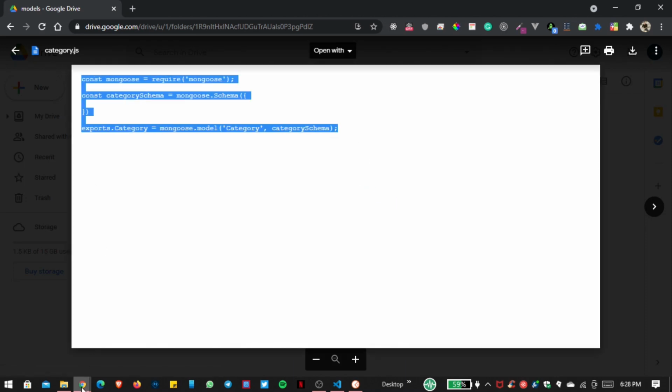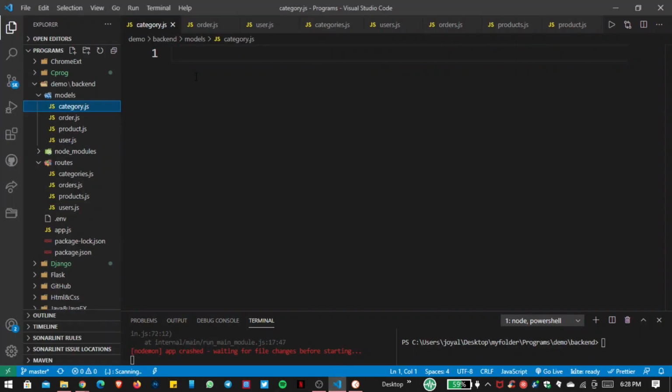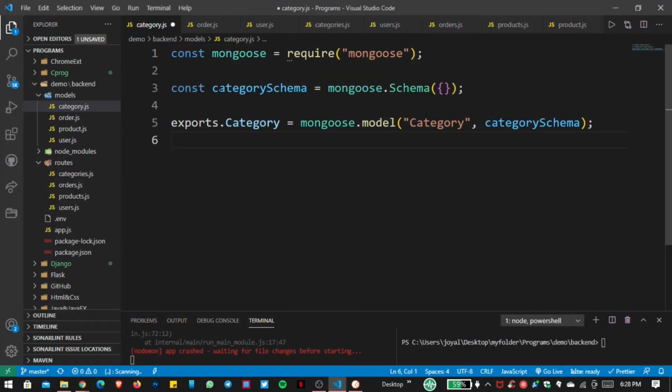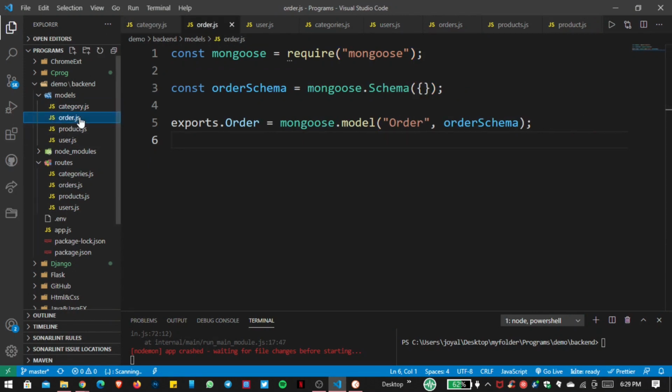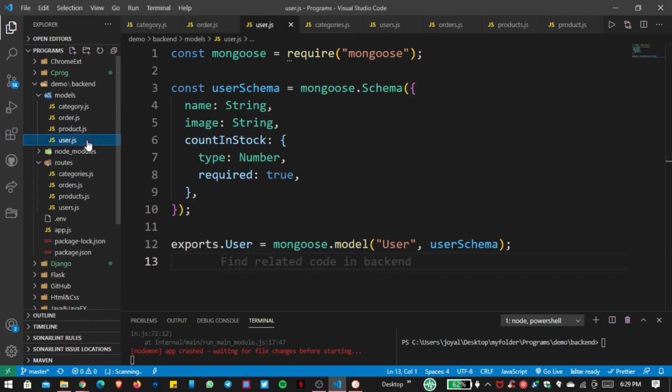So I want to paste this inside my category.js file, and I want to do same for our order and product. So here I copy both order.js file and user.js file from my drive link that are in the description.